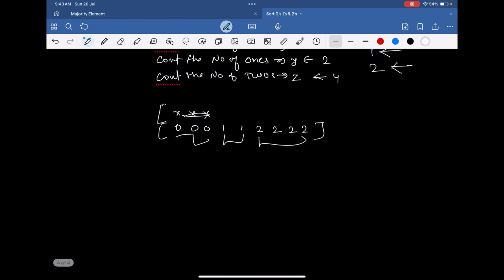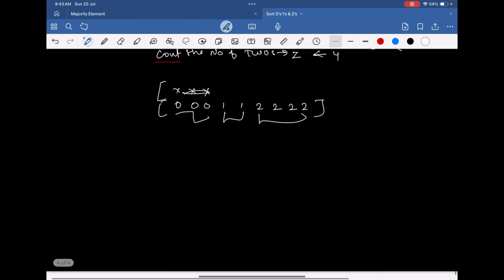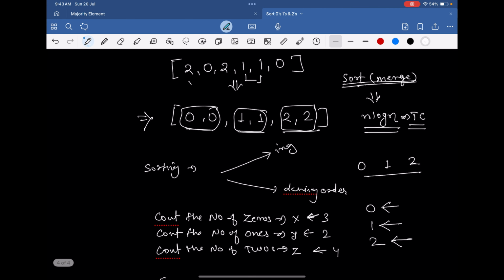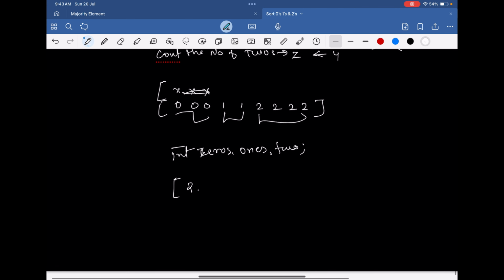Now how do we write this code? First we define three variables: zeros, ones and twos. Now we will iterate the loop. Suppose the first example, 2, 0, 2, 1, 1, 0.